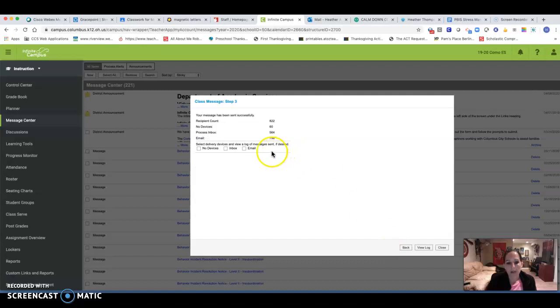All right. And then if I want to see a log of who I emailed, I can click inbox, and I can click email, and it will give me a log. I would click view log. I'm not going to click view log because in my first video I clicked view log and it showed every single student, and we don't want to put their information out on the web. So if you click log, you'll be able to see all the students that you sent this to.